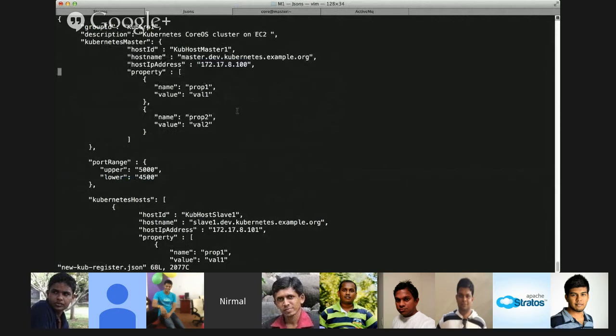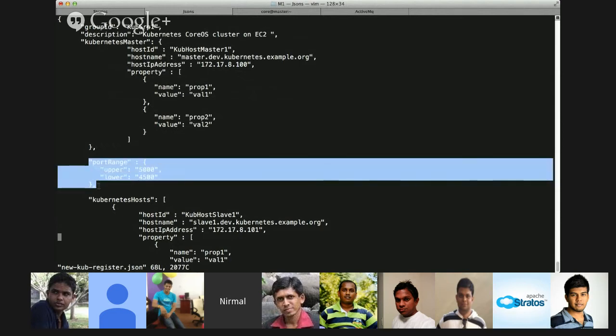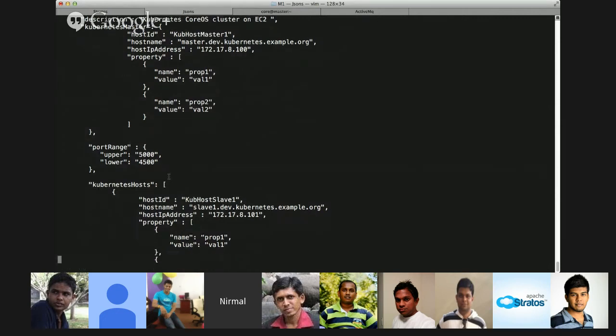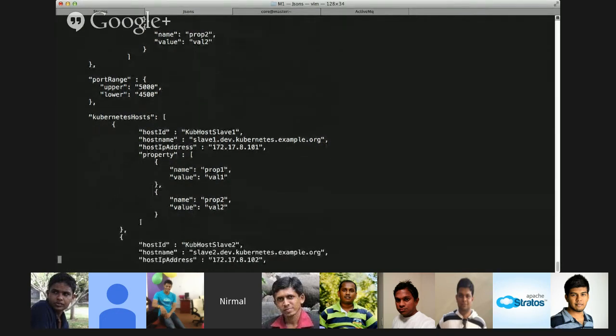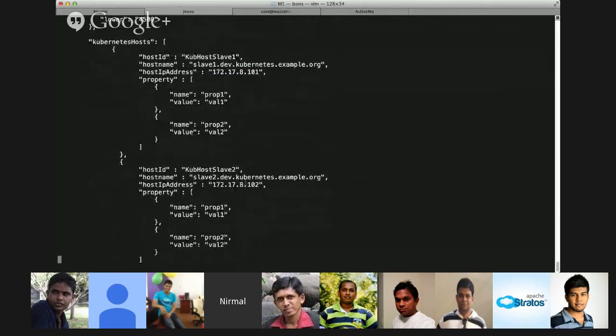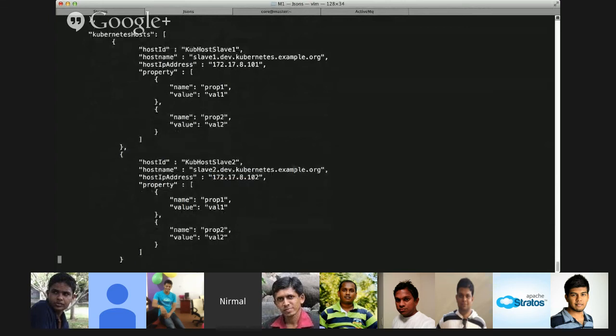Another important thing is the port range. This is the port range that would be exposed from the CoreOS cluster to the outside. And then I have set up the Kubernetes hosts registered as well. I have my Minion 1 registered and Minion 2 registered.